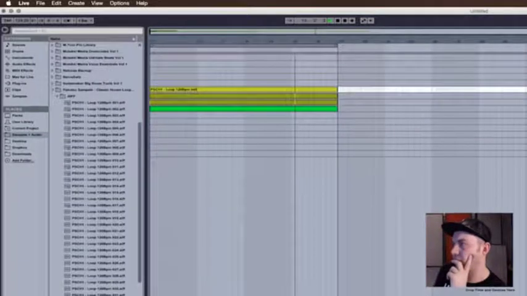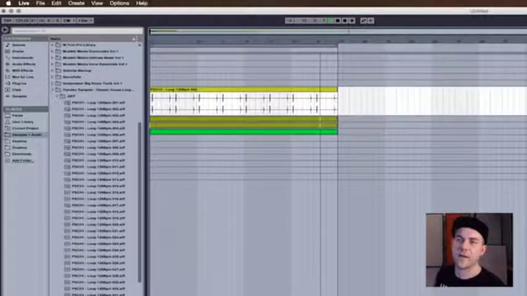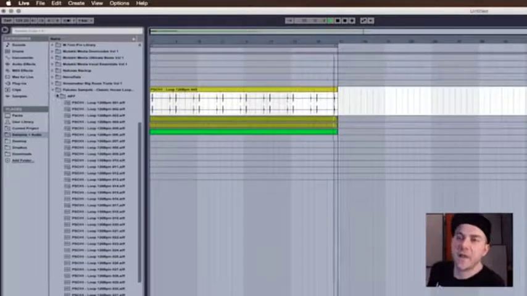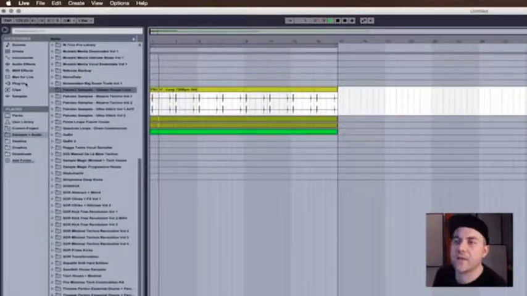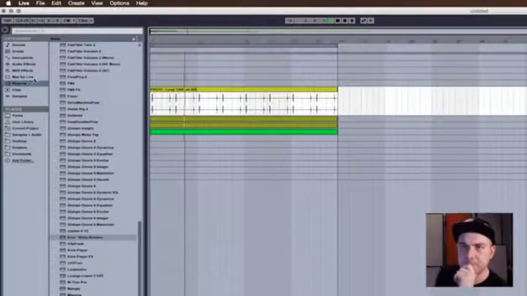So here's our little skippy snares, which you can hear there. A really good trick to put life into these things is to give them width, like stereo width.